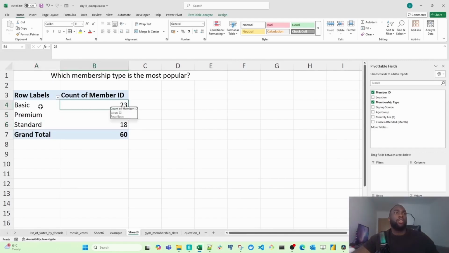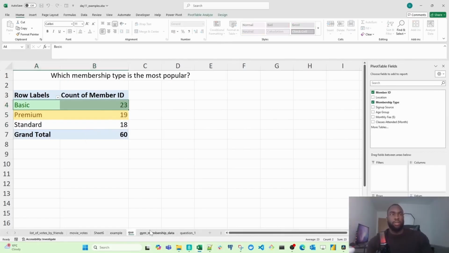Then the membership type that's the most popular seems to be the basic option, and that's followed by premium. And standard is actually not too far off. But the answer to this question is the basic membership type. So let's name this question 2.